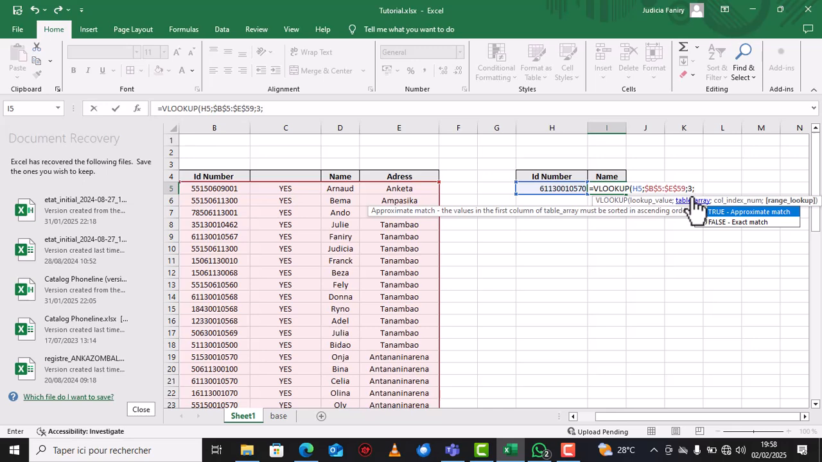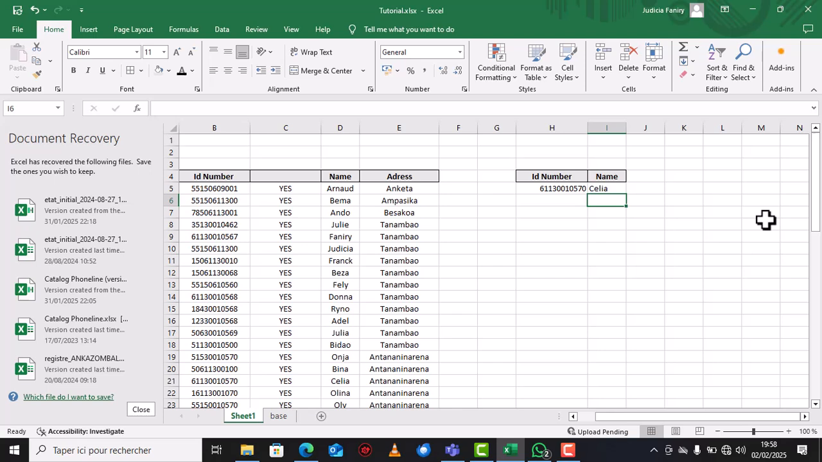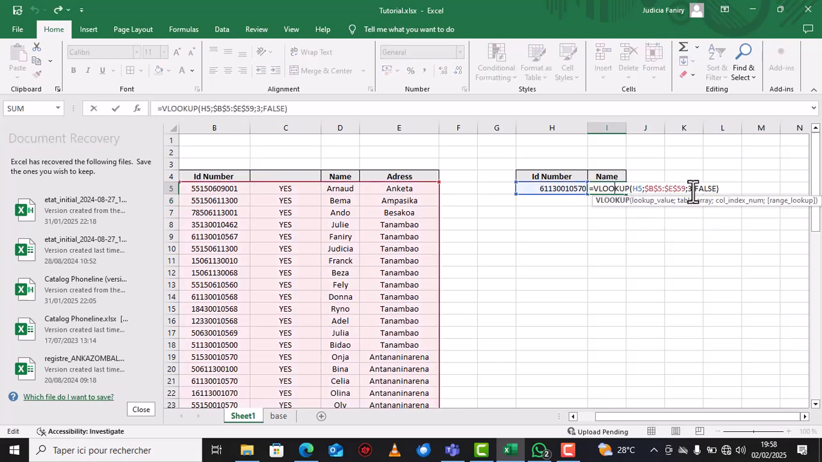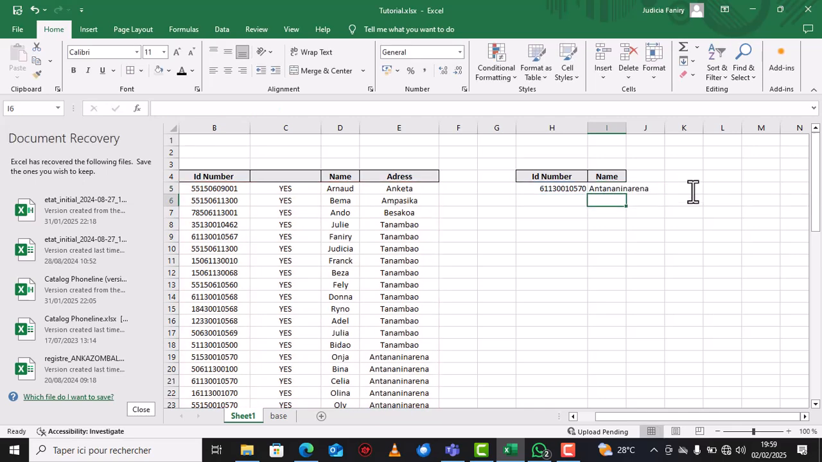Then the last one is the range lookup. It will be true if it's an approximate match. It is false if we want an exact match, so we write false. Then close the parenthesis and click enter. Then it gives us the name we want. If we want to search for the address of these people, we can use the same formula and only change the column number. Address is the fourth column, so we write 4, then enter, and it gives us the address we want.